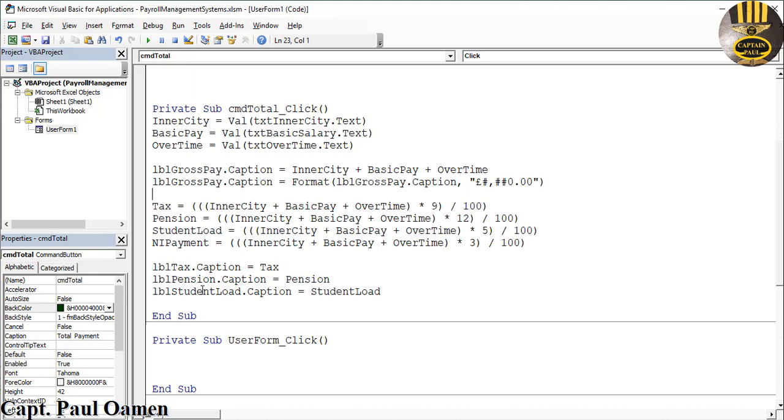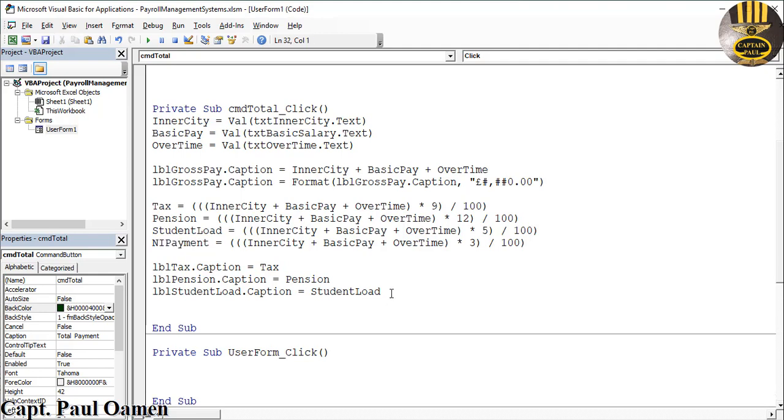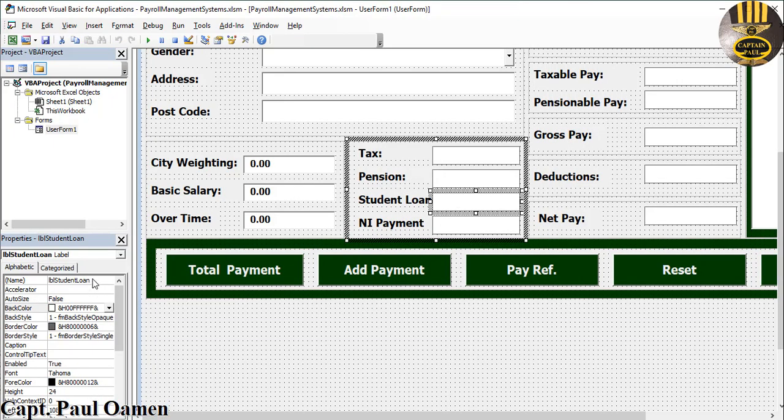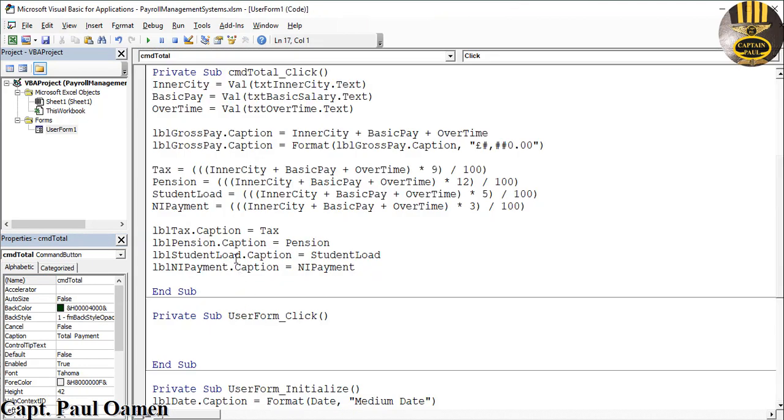Let's see, what is my student loan called? Okay, let's finish up this. I'll find that out. Then the next one is the NI. LBL NI payments dot caption equals that. Now student loan, I did not see the auto here. That is correct. Okay, let's copy that and paste that in there.